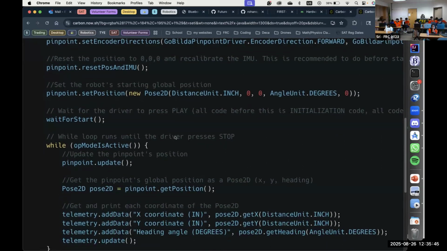And after this, we need to set the robot's starting position. All global positions are always going to be Pose2D objects. The Pose2D constructor takes 5 inputs. The 3 numbers it takes are the X coordinate, the Y coordinate, and the heading, but it also takes units for those positions. So you see here, the first input is DistanceUnit.INCH. That tells us that the X and the Y coordinates are going to be in inches.